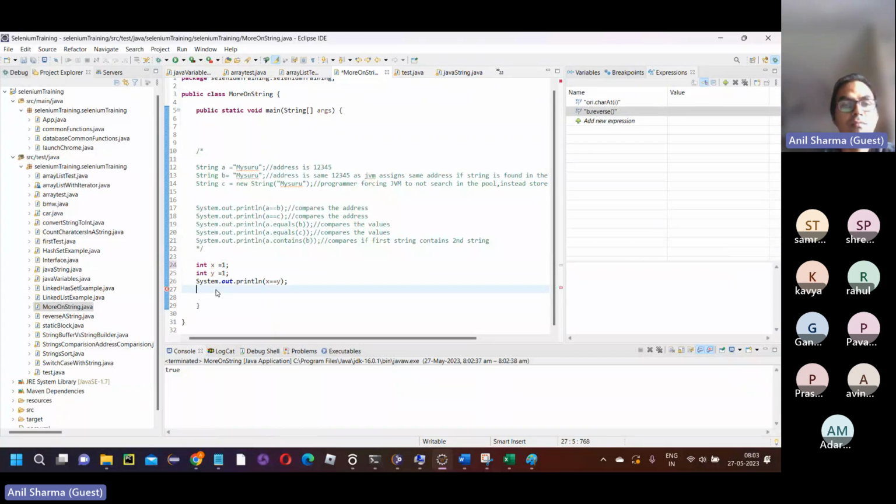Now another one. Will equals work for integers? x dot equals, see, it is throwing an error. It says cannot invoke equals on a primitive data type int. Integer is a primitive data type. Non-primitive is string, array, array list, all those things. So we cannot use the equals method on integers. So it will not work.